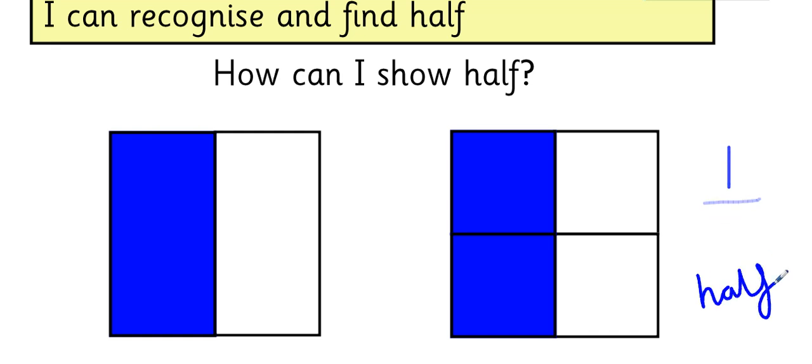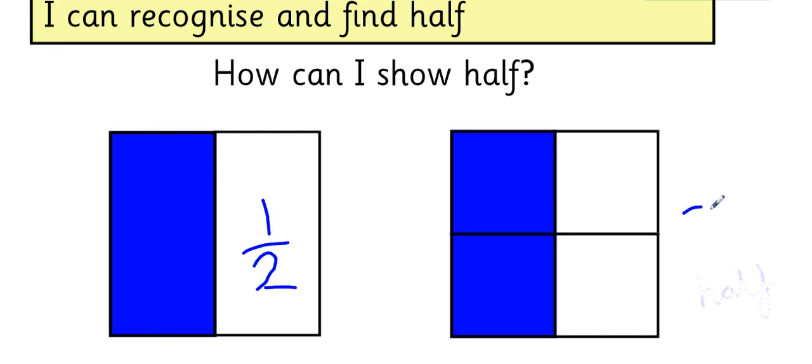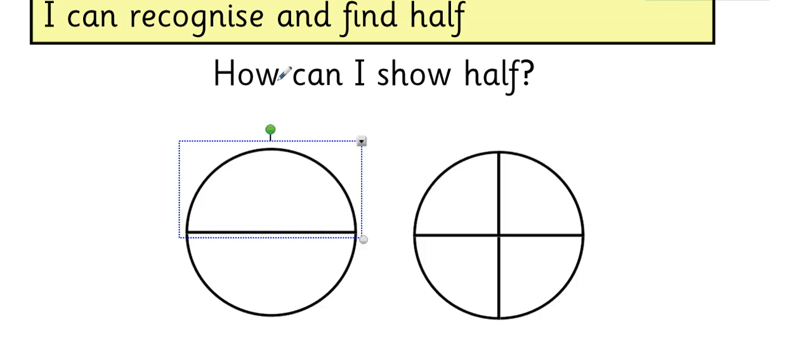2 equal parts, and I coloured in one of them. 2 equal parts, and I coloured in one of them. These both show half. Let's look at some more examples of this. How can I show half here?